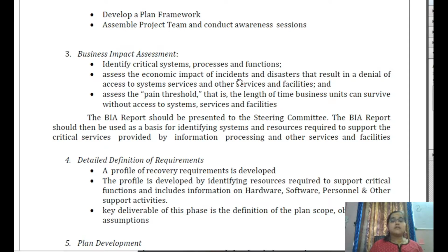Who is the steering committee? They are part of the management and they consist of senior people of the board, and also the heads of the various departments. They form together a steering committee to see how the IT process is being implemented in an organization. So this BIA report is submitted to the steering committee. The BIA report should be used for identifying the systems and resources required to support the critical services by providing information processing and other services and facility. So this report will make them understand what systems and resources are required to support the critical functions in the event of disaster.